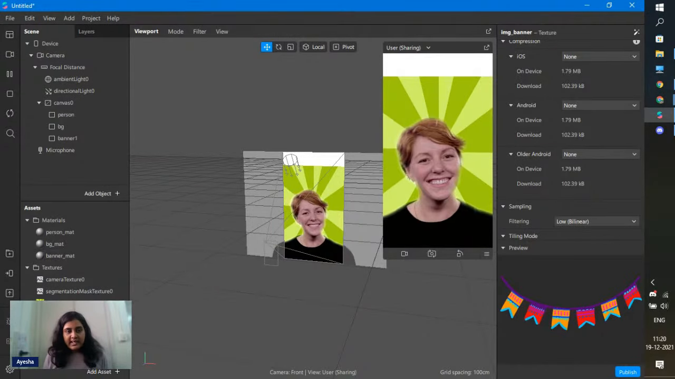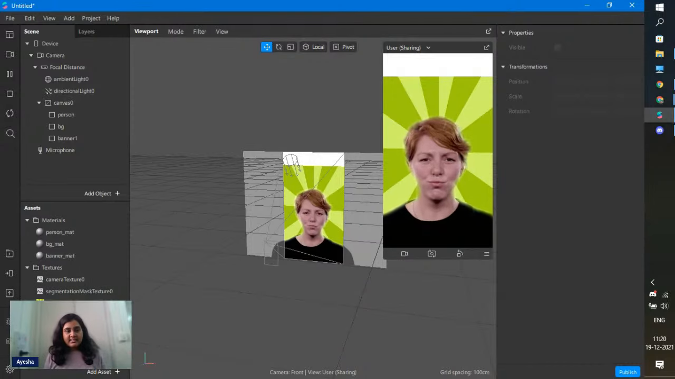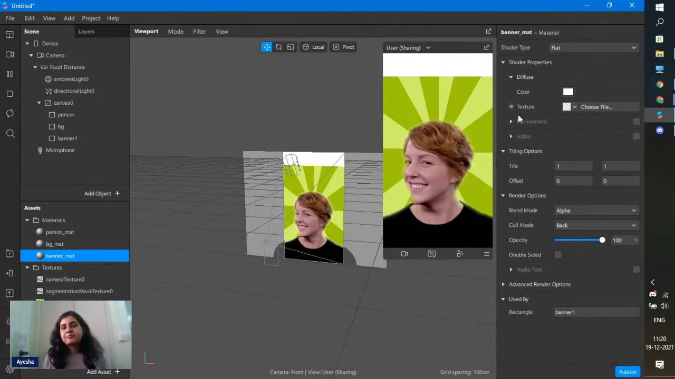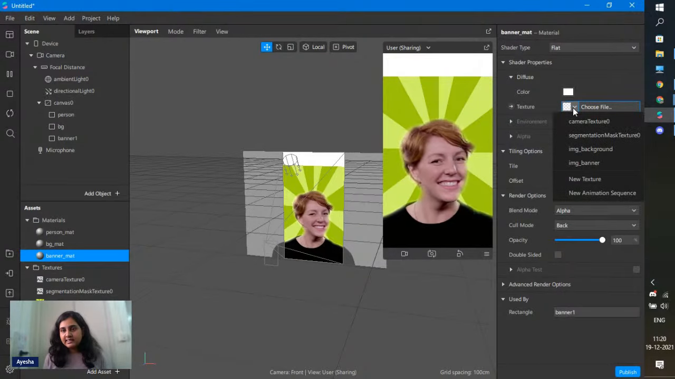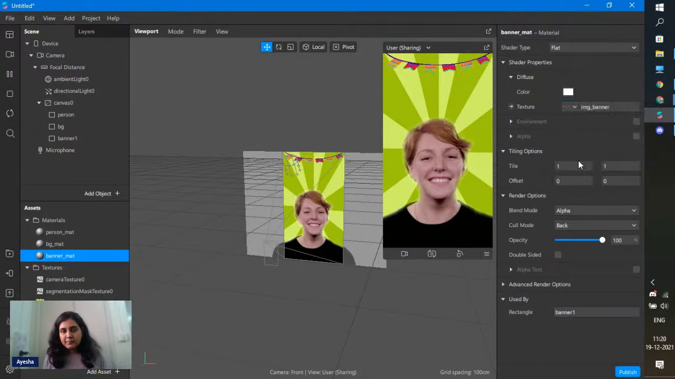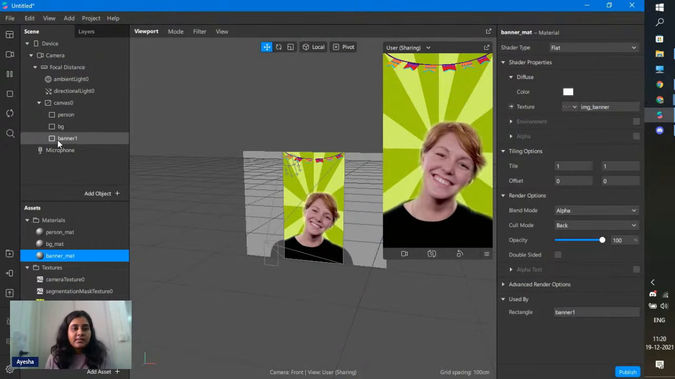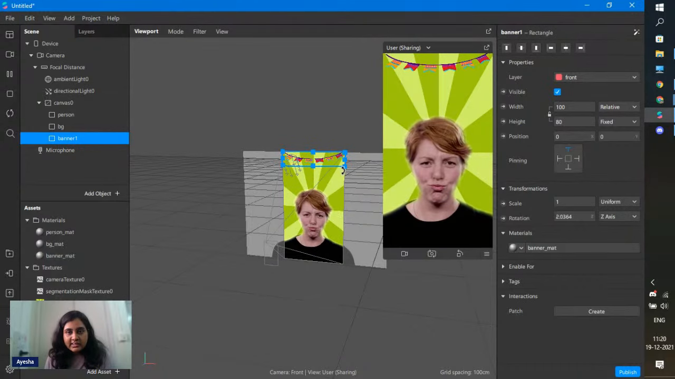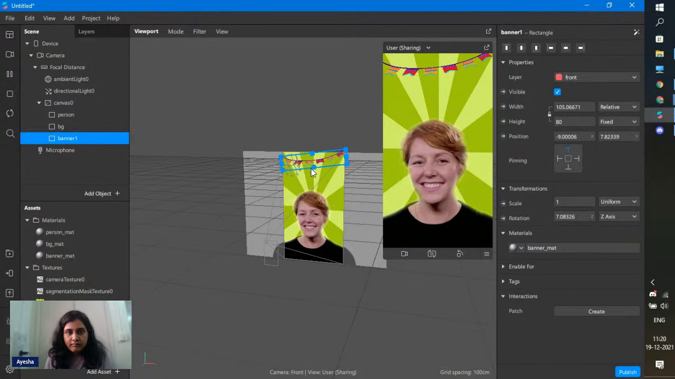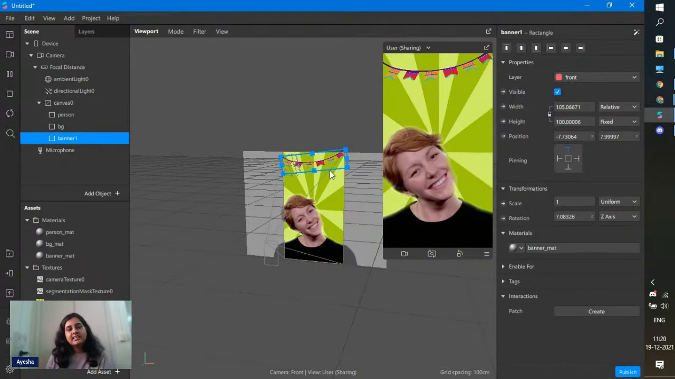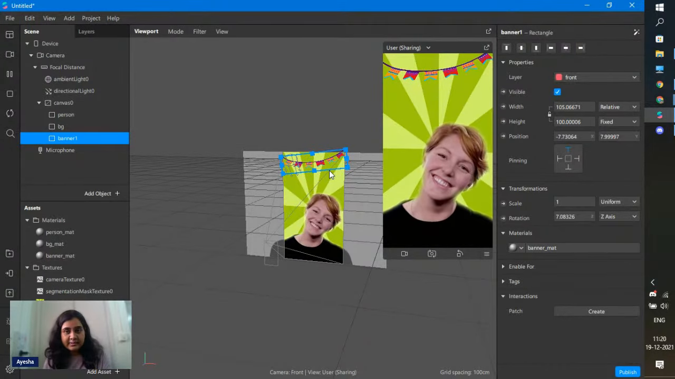So now I have this texture in my assets. Now I want it to be the texture of the banner. So I'll go to banner mat, and then on the texture, I'll just select the texture as image banner. You can see now I have my banner here. So I'll just click on banner and adjust it a little bit. On the viewport, when you click on banner, you get this blue option to select. So you can just select and adjust it according to your needs.